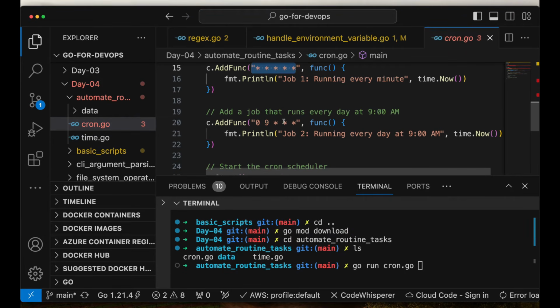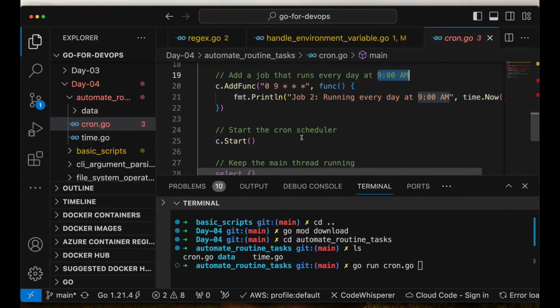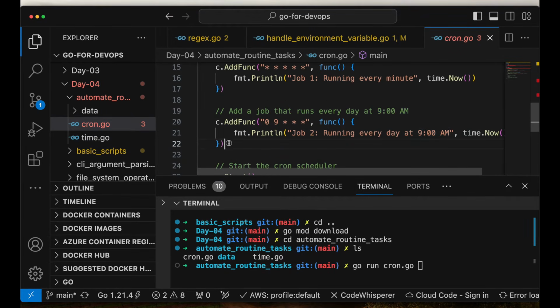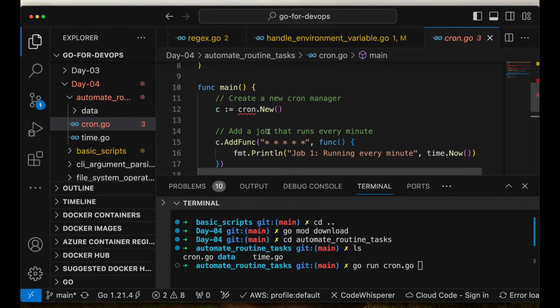Okay, and there is another one which will not execute now, but this is an example. Every day, for example, at 9 a.m. you want to execute something, or any data processing or any task that you want to automate. That you are going to mention here.